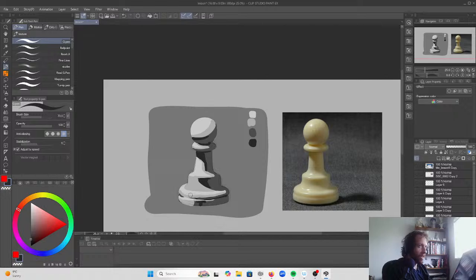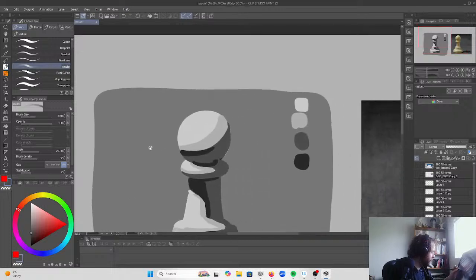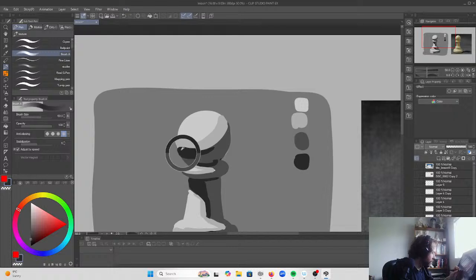So the last stage, and this is by far the most time consuming, is to go in and blend it and get all those details, have it really look like the chess piece. How you do this is going to really depend on your medium. Digitally, I like to use a couple different brushes. I have this one that is soft, but also still has hard edges on the side. And I'll do most of my blending with that.